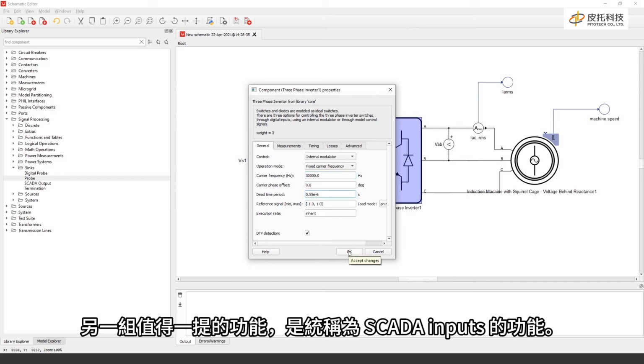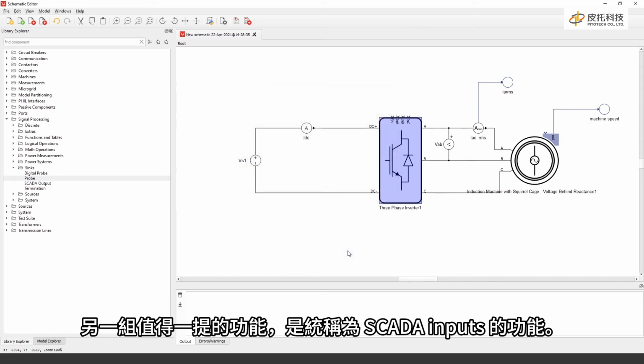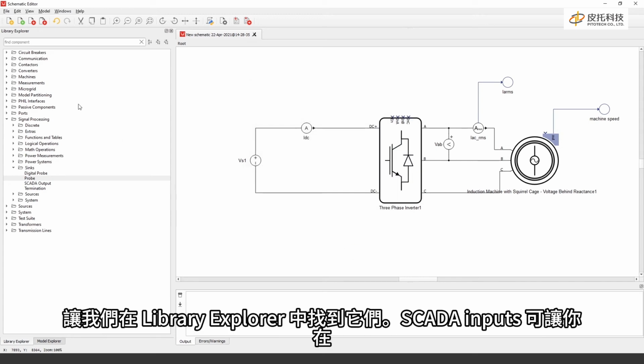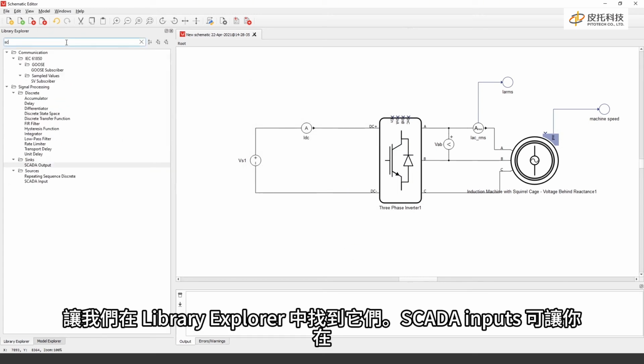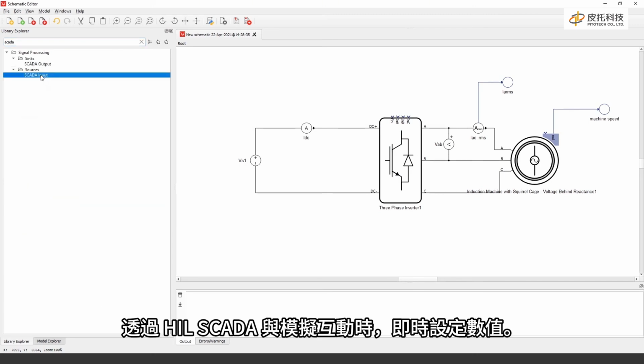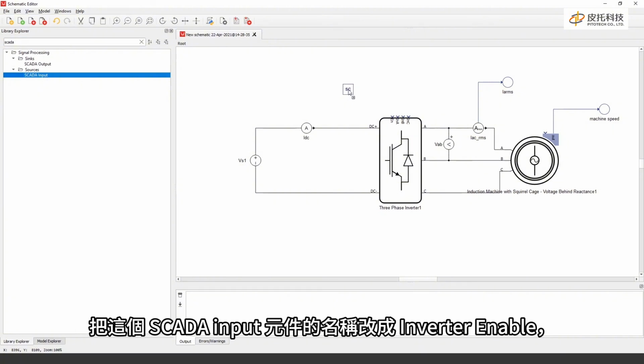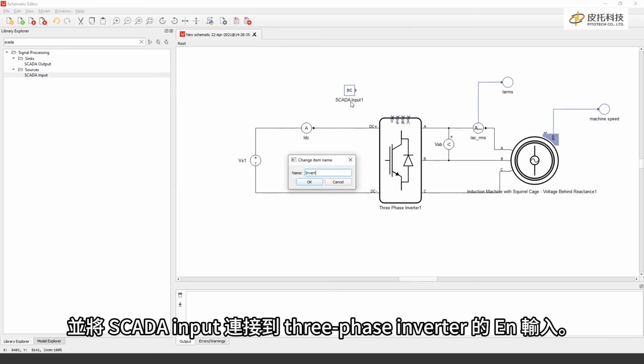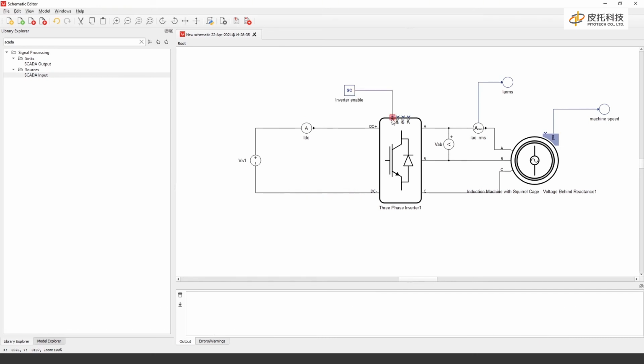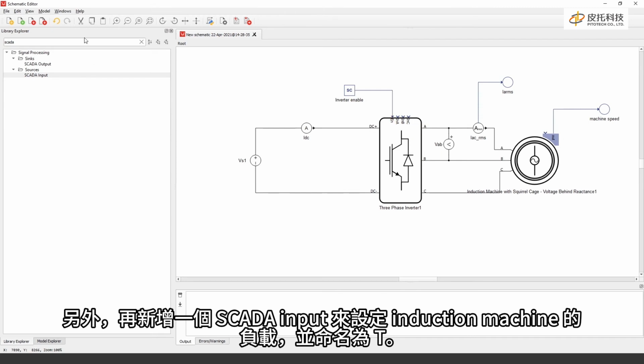Another set of features worth mentioning are features that are jointly called SCADA inputs. Let's find them in the Library Explorer. SCADA inputs allow you to set values in real time when you are interacting with the simulation in HIL SCADA. Let's change the name of this SCADA input component to Inverter Enable and connect the SCADA input to the EN inputs of the three-phase inverter. Also, let's add another SCADA input to set the load to the induction machine and name it T.